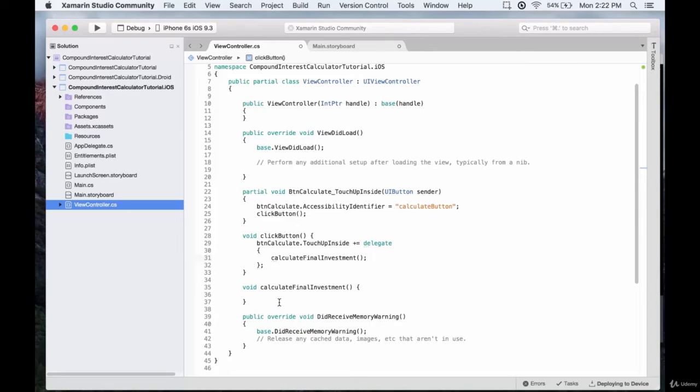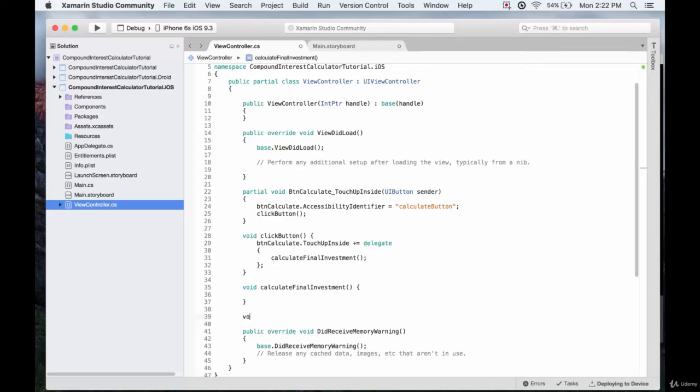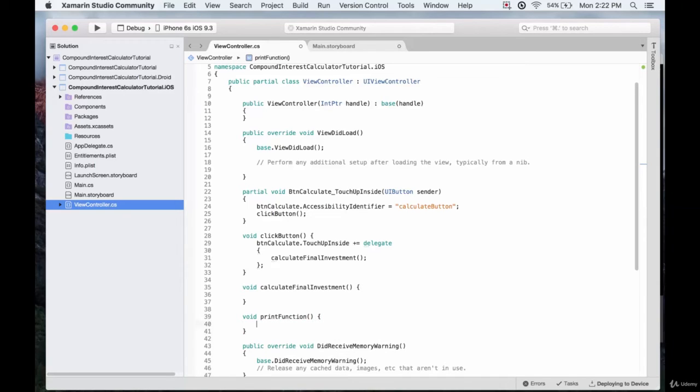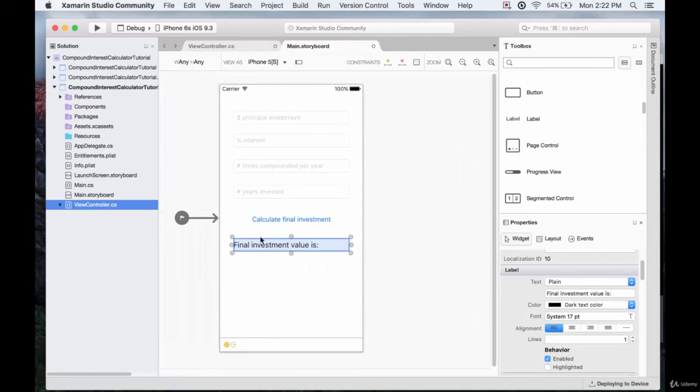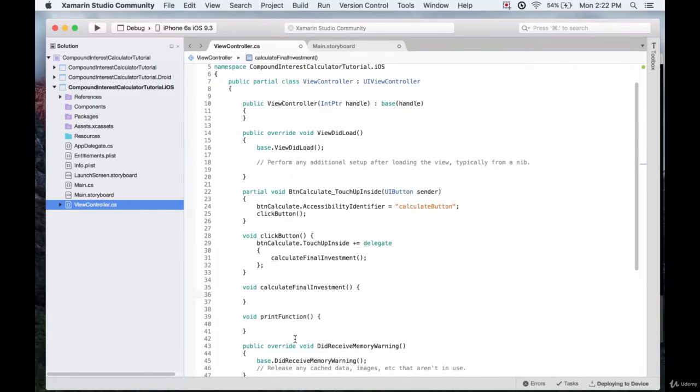So now we need to create a print function. So if we go down here and we say void, let's call this print function. All this is going to be is a function that will basically assign a value to our label. So if we go back to the main storyboard and we look at our label, right now it says final investment value is. What the print function is going to do is it's just going to change the value of this text to display our final investment value. So it will just change this text. That's all the print function is going to do.